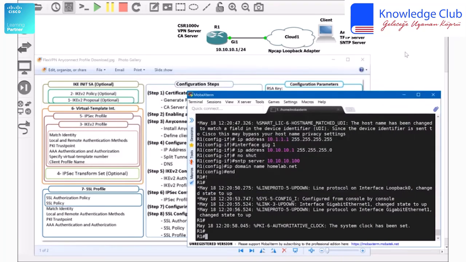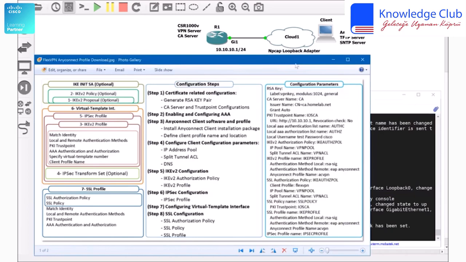Now let me explain the configuration steps I'm going to follow. First, certificate-related configuration that includes generating RSA key pair, CA server, and trust point configurations. Step 2, we are going to enable and configure AAA authentication and authorization methods. Then downloading AnyConnect client software and profile into the router, AnyConnect client installation package, defining client profile name and location. Step 4, client configuration parameters to be defined like IP address pool, split tunnel ACL, and DNS information.